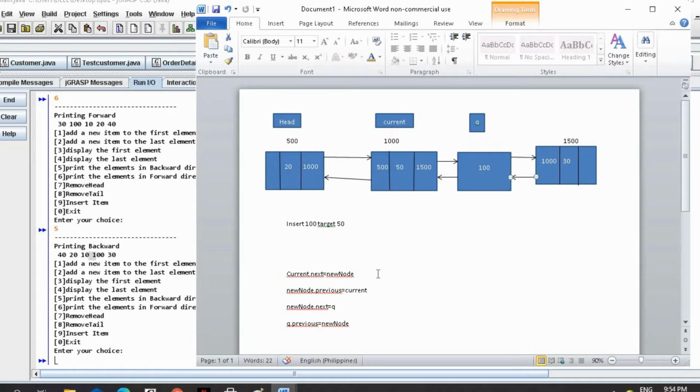And the output would be 20, 50, 100, and 30. So that is the logic behind that. It will become 20, 50, 100, 30 since we inserted the 100 here. So thank you, and we are going to proceed to the next method.